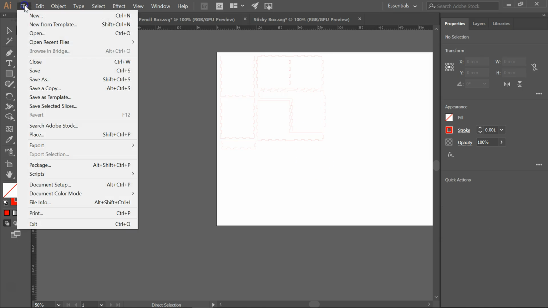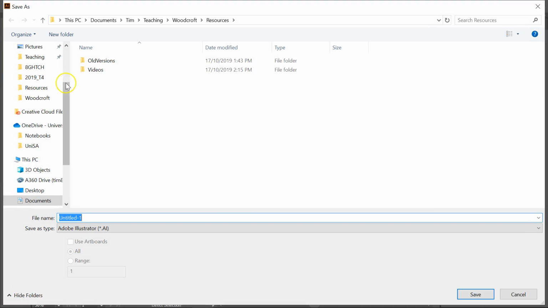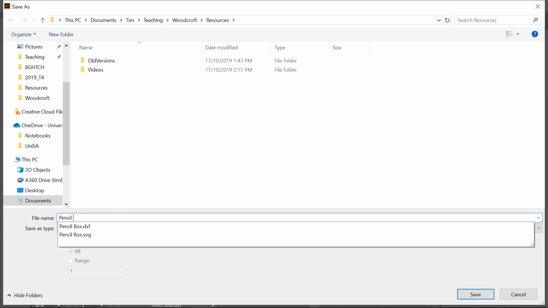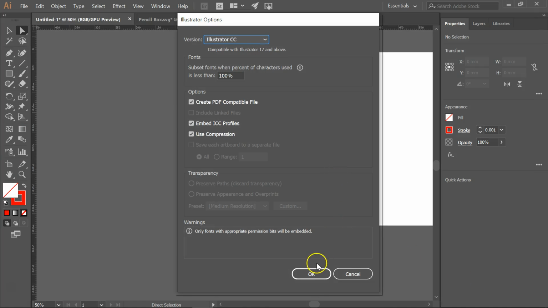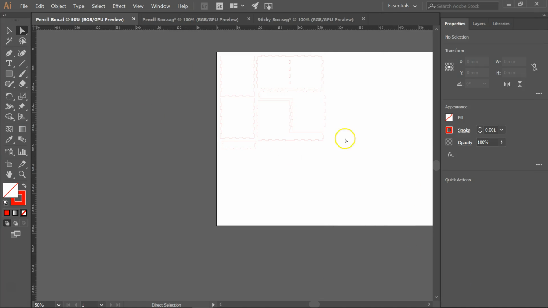And that's it. So file, save as. Let's call this pencil box. We're saving it as an Adobe Illustrator file. Okay, now that is now ready for the laser cutter.